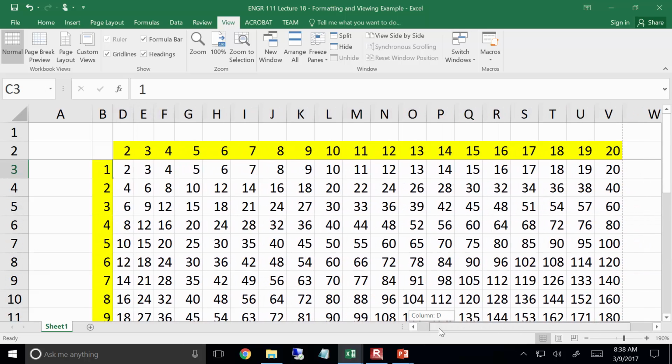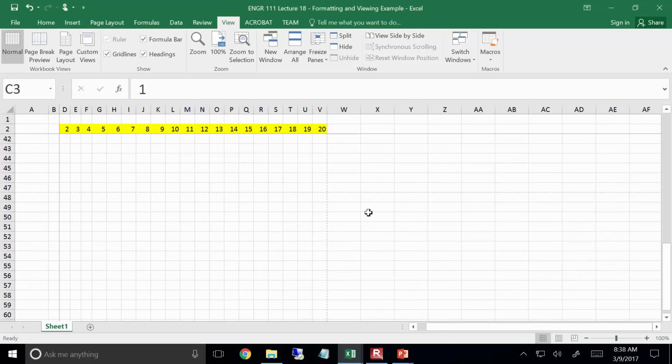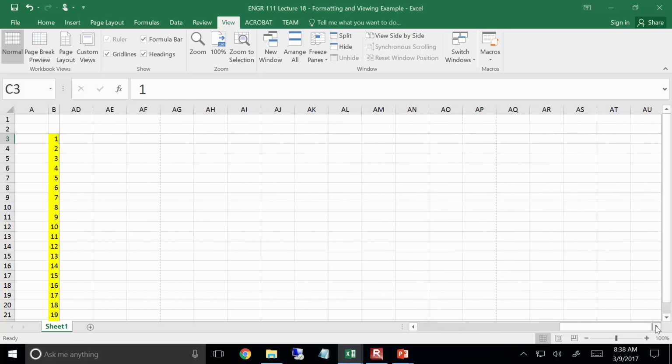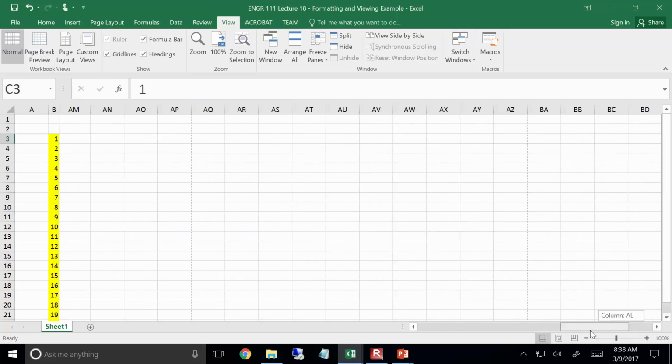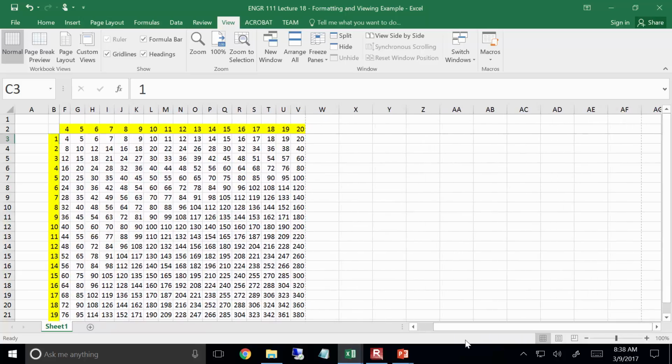Now watch what happens when you start scrolling. Everybody see that? Let me zoom out a little bit. See, what it did is it froze those particular rows of display. Does everybody see that? Now, where is that useful? Well, it's useful when I've got something like this.